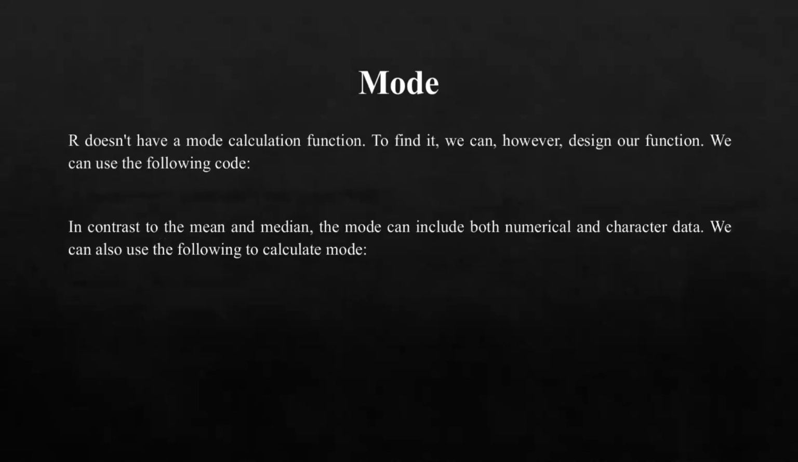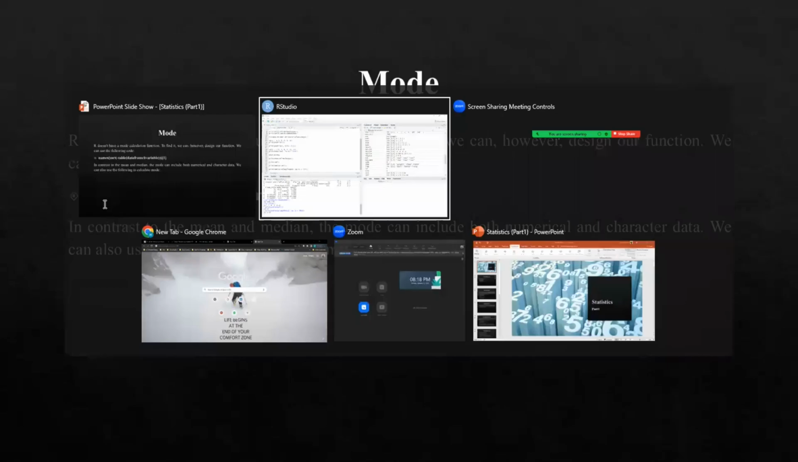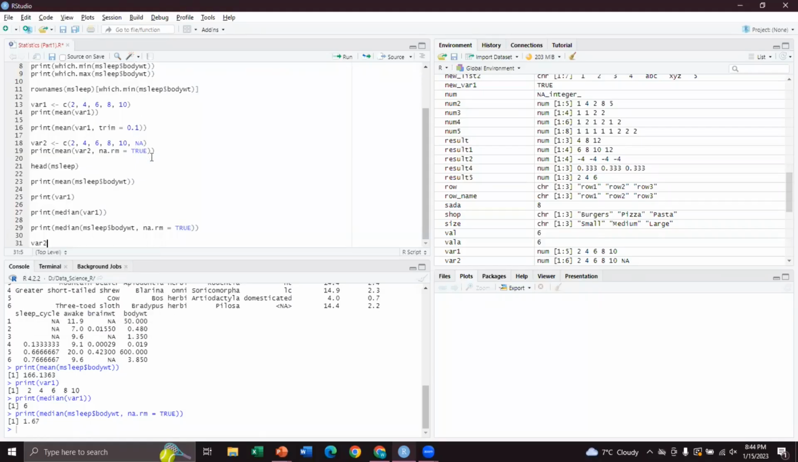R doesn't have a built-in mode calculation function. To find it, we can, however, design our own function. We can use the following code. So let's use this function. Let's say I have a variable var3, and in this vector, I have some values such as 2, 4, 6, 8, 10, 4, 4, 4, and 4.